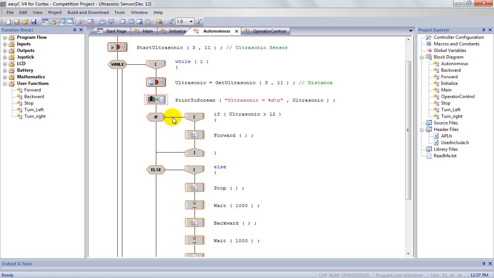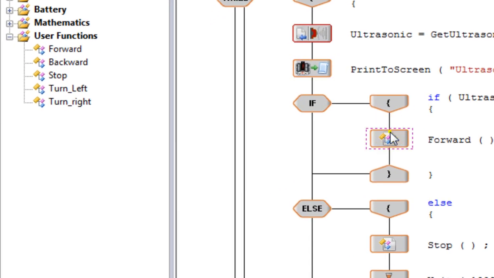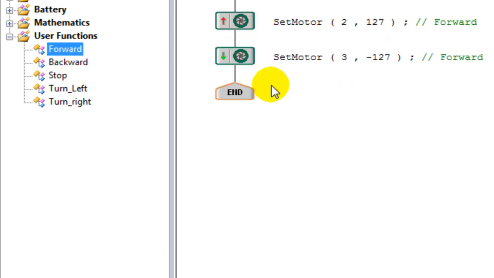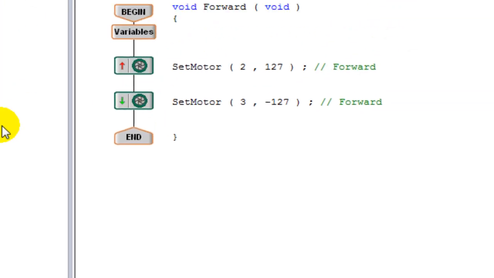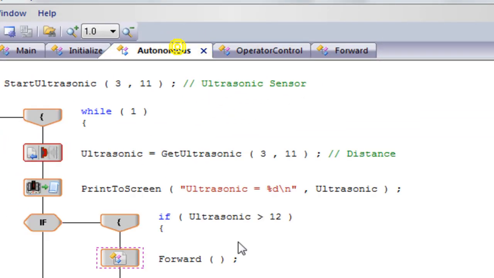So the if statement says, let's drive the machine forward, and I've made a subroutine, or a user function they call them, but it's essentially a subroutine. And I can show you quickly what that subroutine is. If you go into the forward switch, you'll see this is the subroutine. It says, okay, drive both motors forward indefinitely. So I'll go back to the autonomous. Got the subroutine in there.